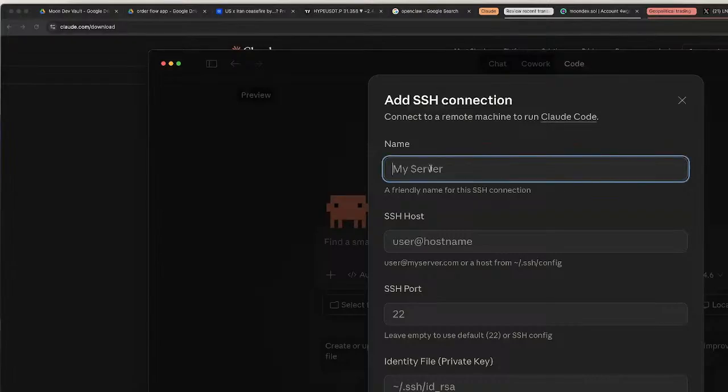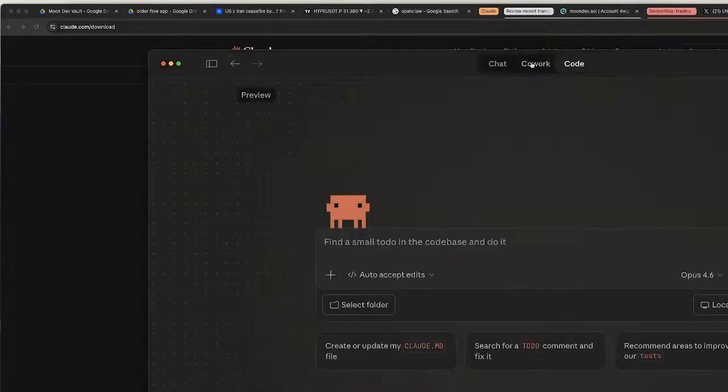My server. Okay, so you've got to put in your SSH username. I'm not going to do that. A friendly name for the SSH connection. Okay, host, SSH host. I'm not going to do that, but maybe I can check out Cowork.